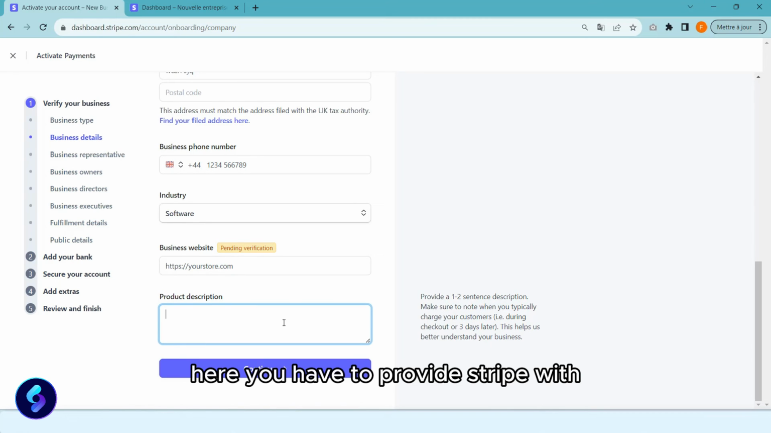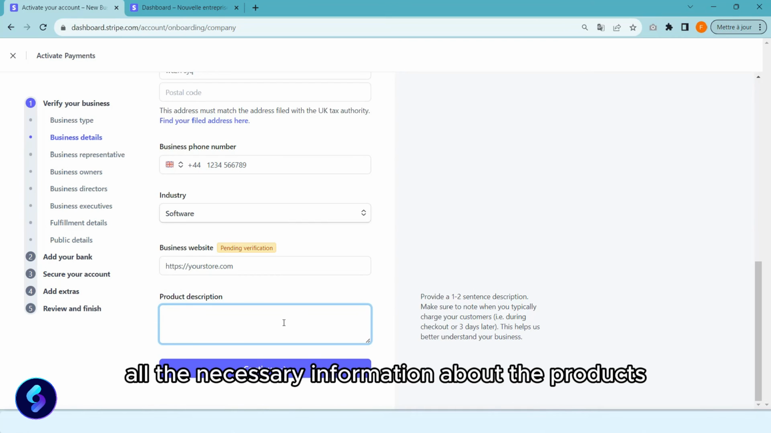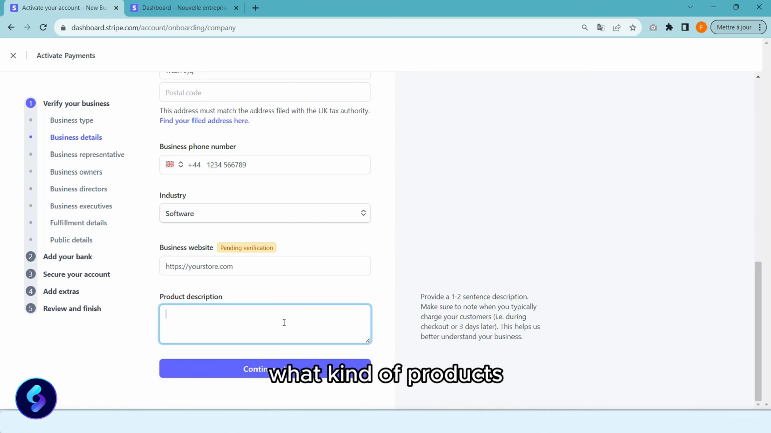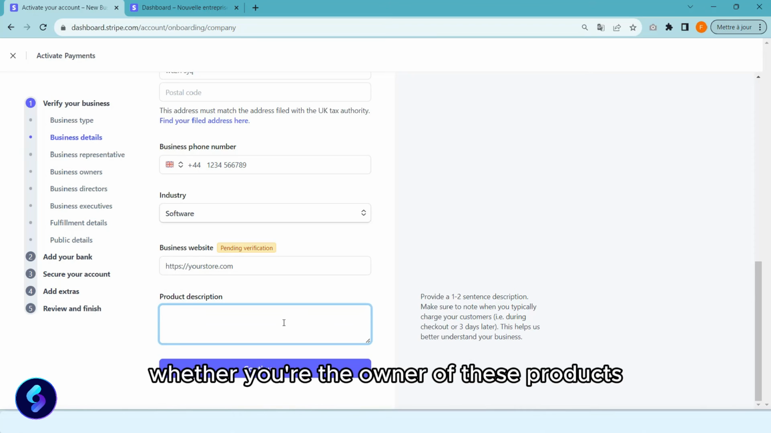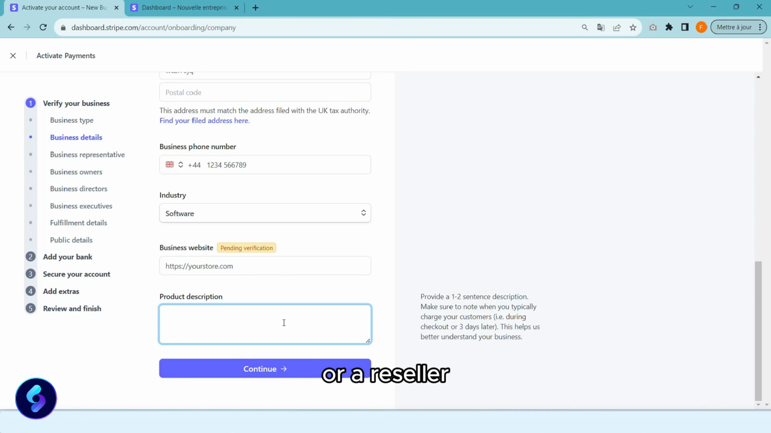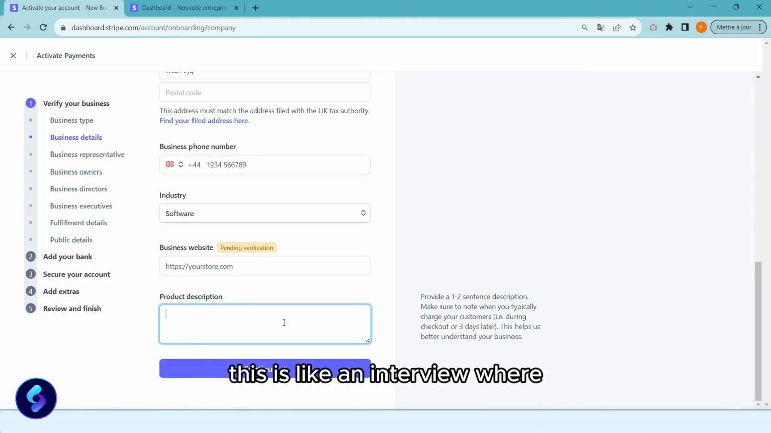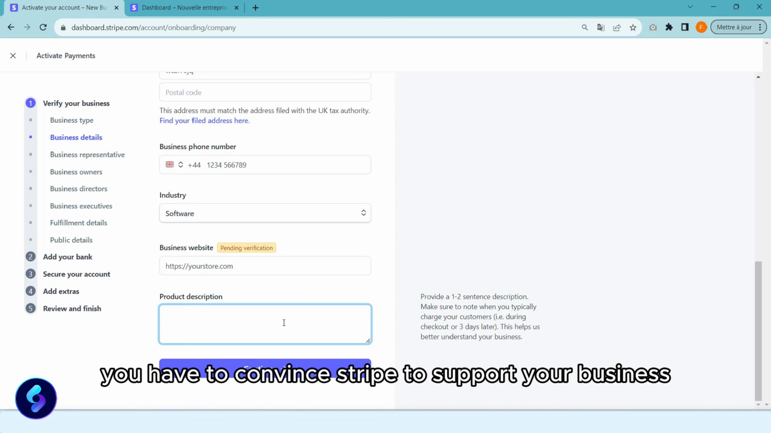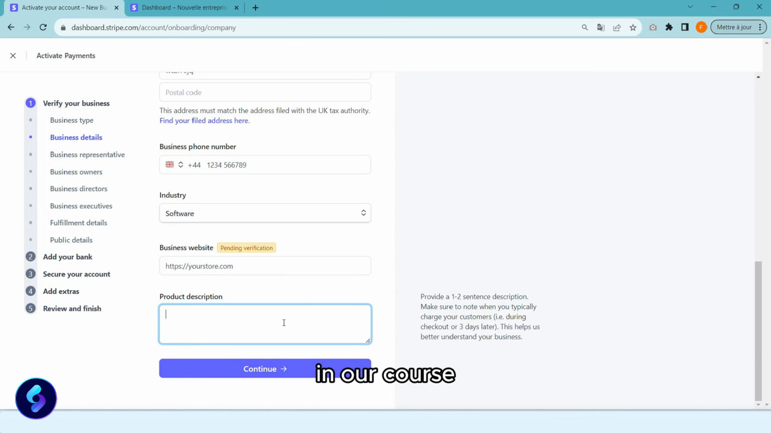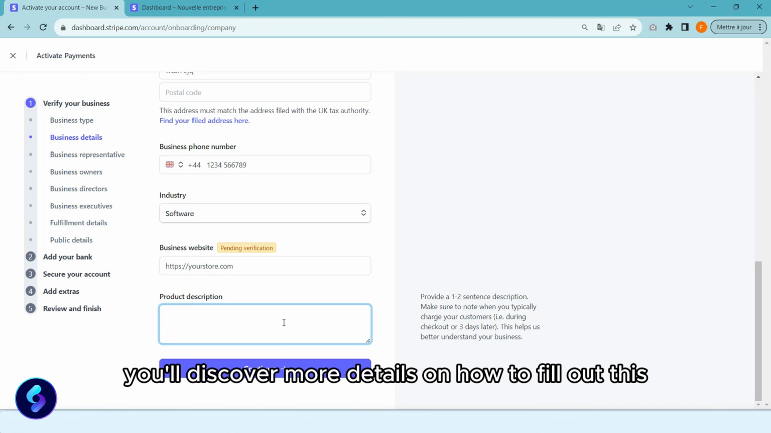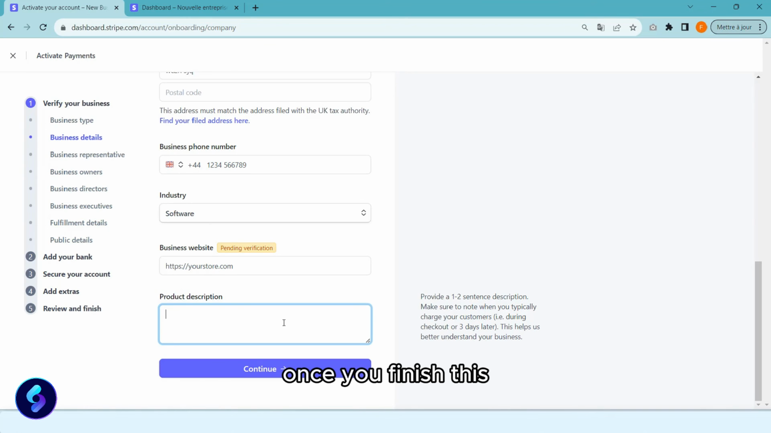Here, you have to provide Stripe with all the necessary information about the products you're selling. What kind of products, how do you fulfill the orders, whether you're the owner of these products or a reseller, the delivery methods, the pricing formulas, the quality of the products, and the customer guarantees. You can use ChatGPT to write a correct description to deliver to Stripe. This is like an interview where you have to convince Stripe to support your business. In our course, you'll discover more details on how to fill out this application form correctly. Once you've finished this, click on Continue.